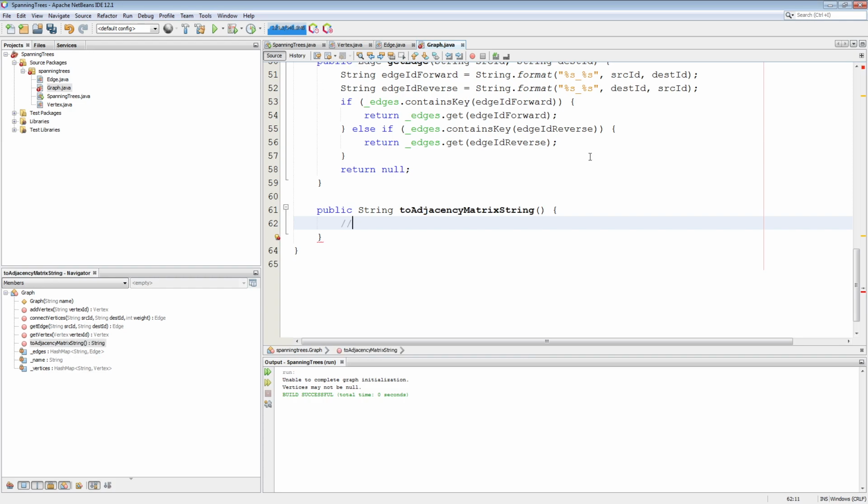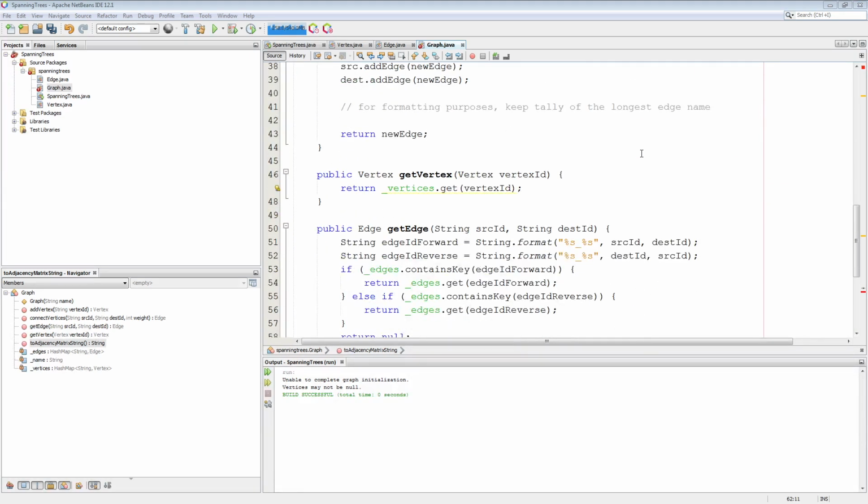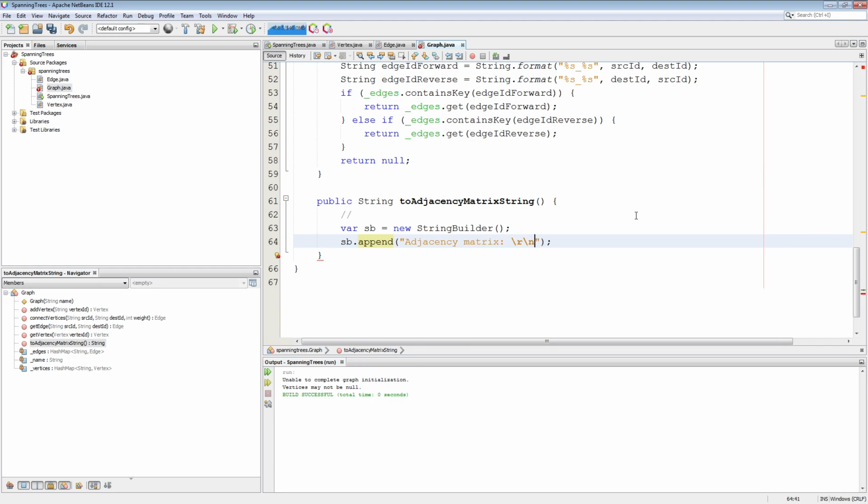Okay. So we create our method name. In order to do this, we're going to need two new variables in order to create the formatted string as expected. I'll explain them to you whenever we encounter where they are. Okay, so first we need a string builder because we're going to do this vertex by vertex, row by row. So we want to label what it is that we're displaying. And then in an adjacency matrix, the vertices are the label for both the top and the side. So we want to print them along the top.